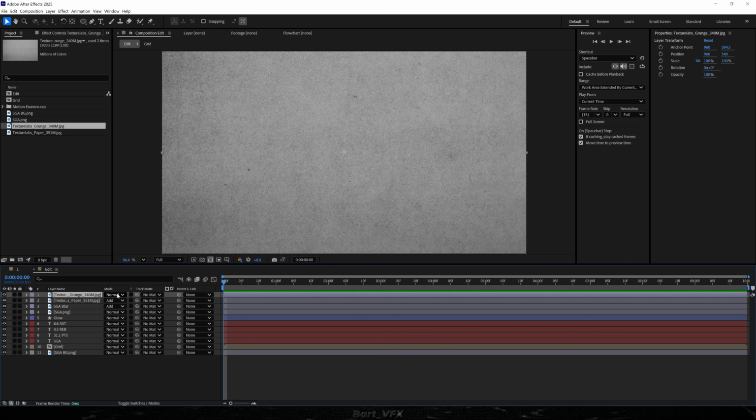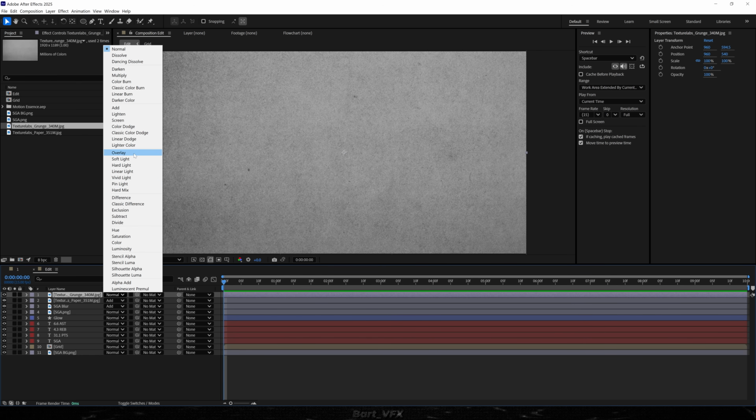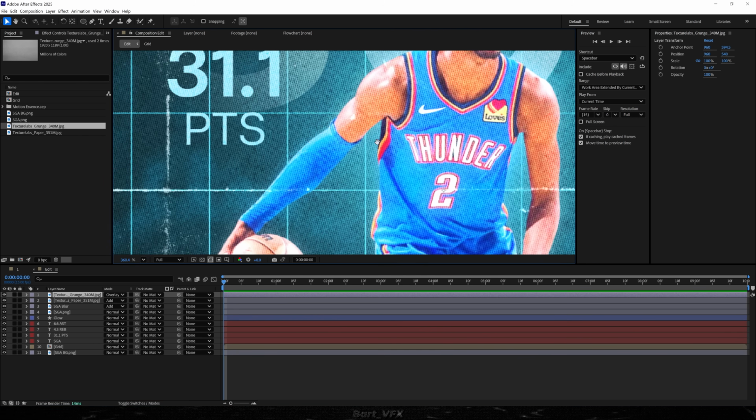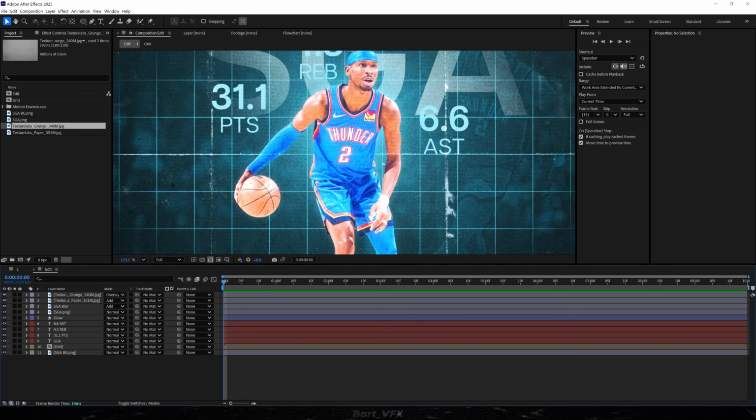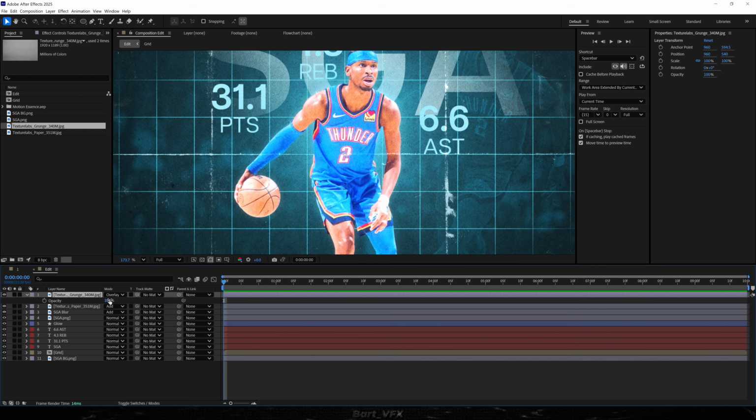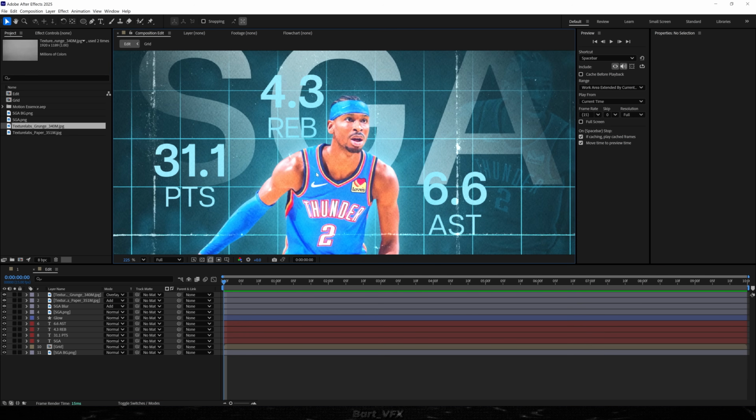But first what we need to do is head over to modes and we're gonna change it to overlay. So look at that. It looks so freaking nice. So now that texture is actually giving us that poster vibe. It's consolidating everything so it looks like one piece instead of multiple separate parts. But also I think it's a bit too strong, so I'm gonna go over to opacity and I'm gonna change it to 50%. So this was before and after.